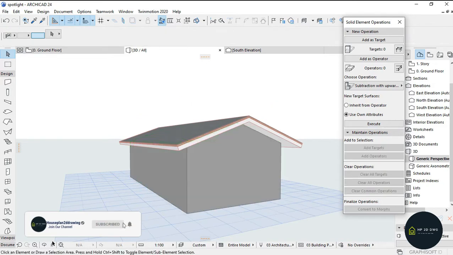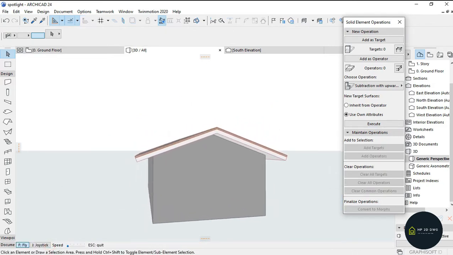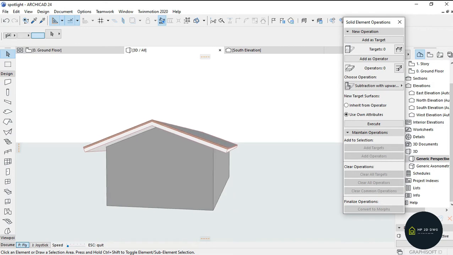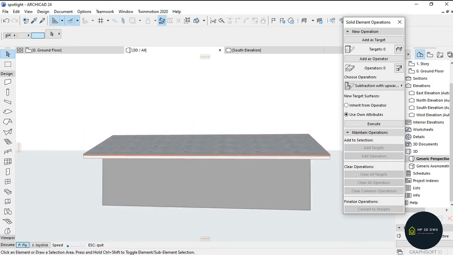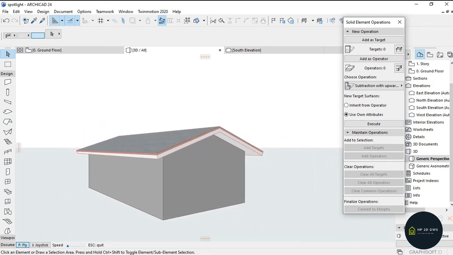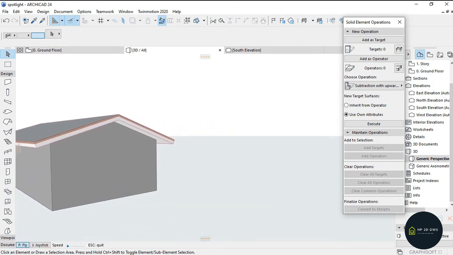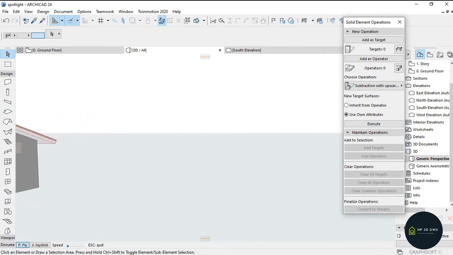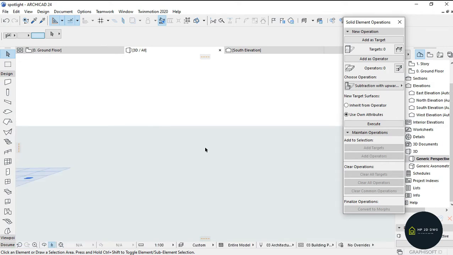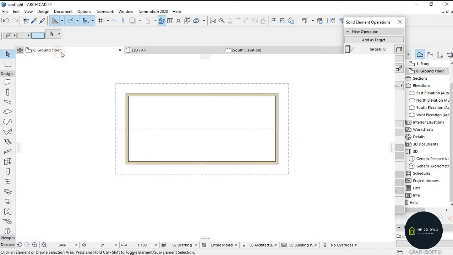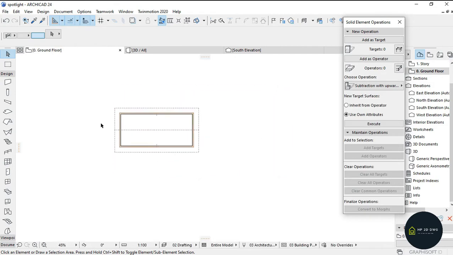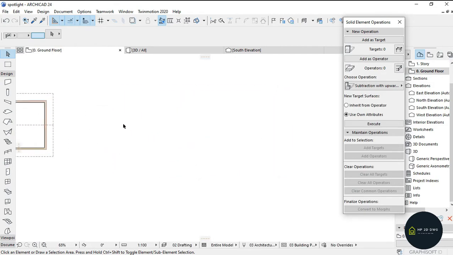Automatically it cuts the upper part away. It cuts the other part away. So you can design. That's how solid element operation works. And this method also works in drawing a step.